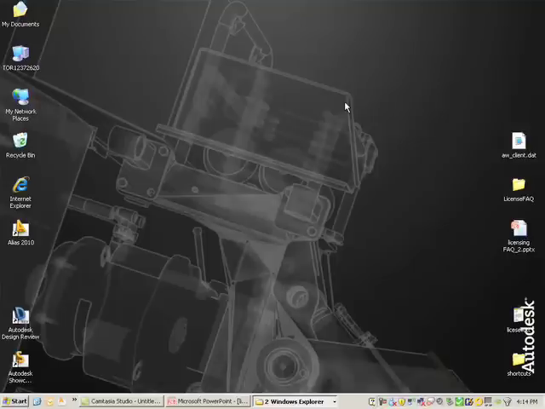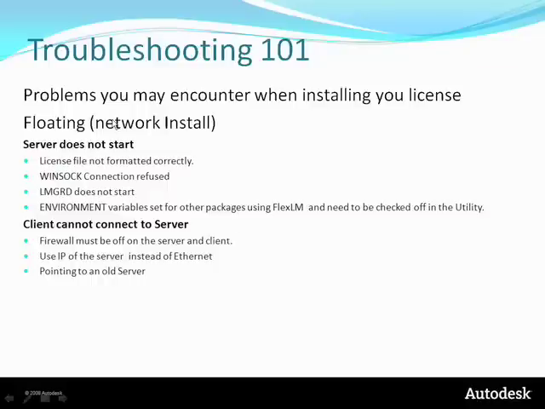I'm going to move on, and we're going to cover the floating license issues. Troubleshooting your floating license could be a little bit trickier than NodeLock license. The two major categories are your server does not start, or your client cannot connect to the server. These are some of the issues that you can encounter within the different categories.